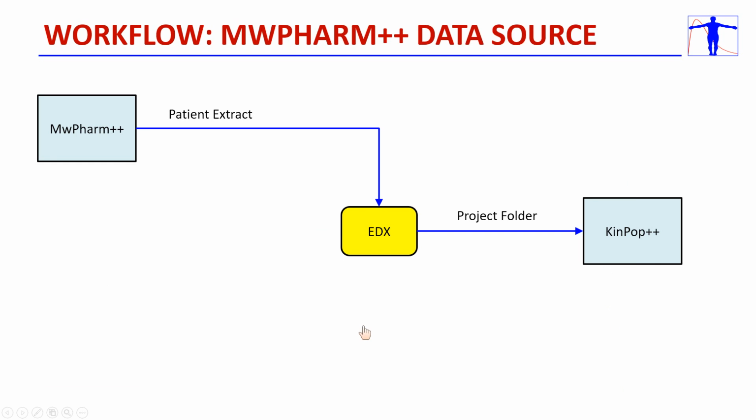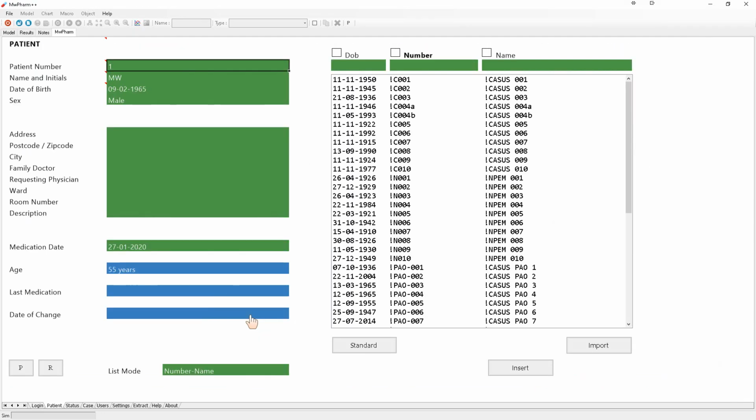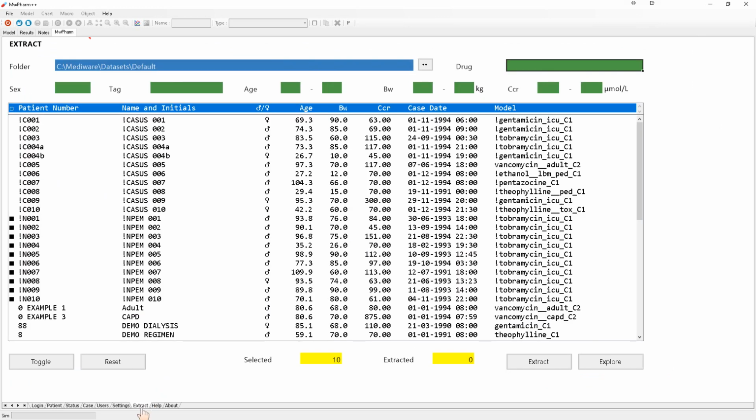So let's focus for a moment first on the route from MW Farm in the patient data extract screen. And in order to demonstrate that, I will log into the MW Farm. And there's no need to load a patient. We can directly go to the extract screen. And what you see in this screen is just a list of all patients in the database.